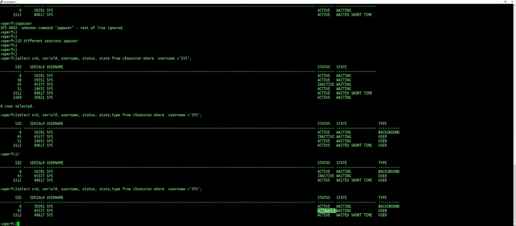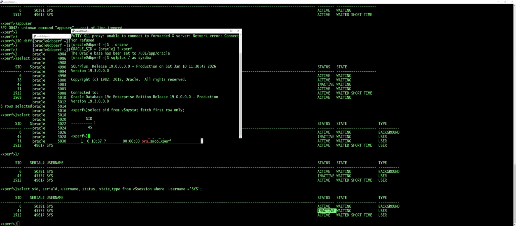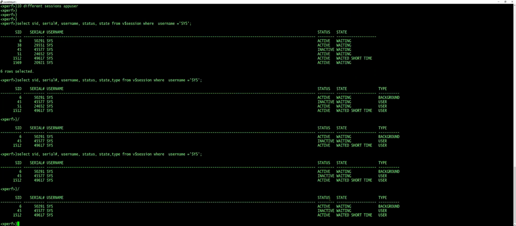But if you see the other session 45, it is inactive. I am just connected to the session, but I am not doing anything. I am just sitting idle, right? So this is the main status that we need to note. If you are seeing a lot of inactive sessions, then they are consuming the resources for no use. Without any use they are consuming, and you may need to take care of those sessions, like killing those sessions, removing them from the database.